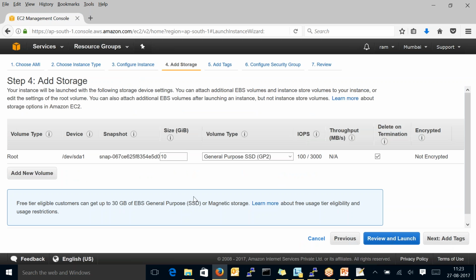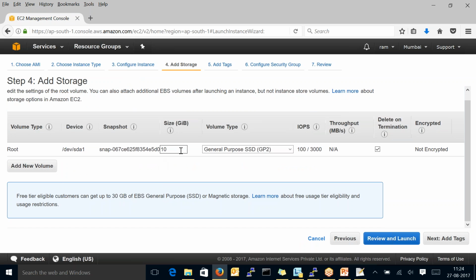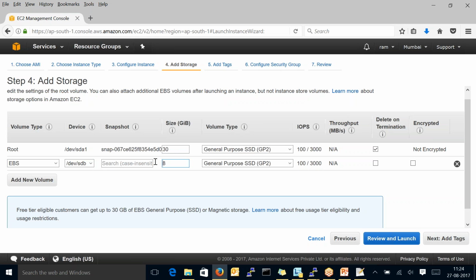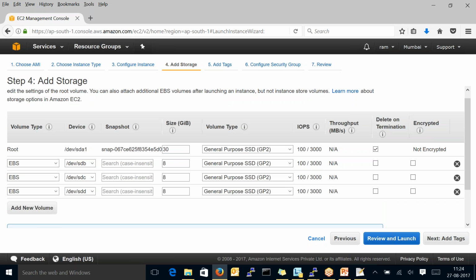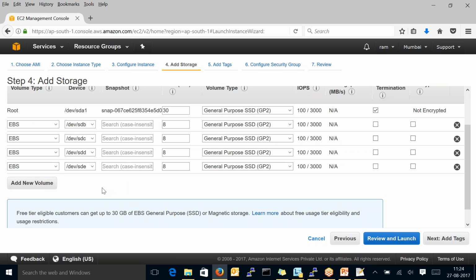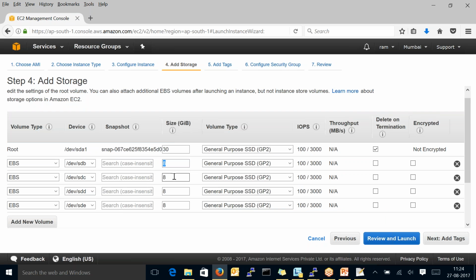So add storage. Here you can add hard disks. The default size is 10 GB. It should not be more than 30 GB, because this is free tier. But in real time you can put anything, there is no limit. You can purchase, you can give terabytes of memory. And here you can add volumes, nothing but hard disks. You can add whatever volumes you want, however many hard disks you want. Each one 8 GB space, you can give up to 30 GB for free tier. Okay, and go for tags.